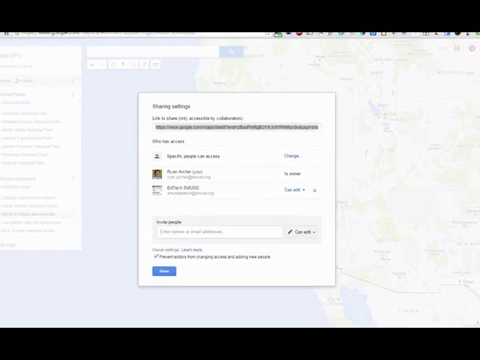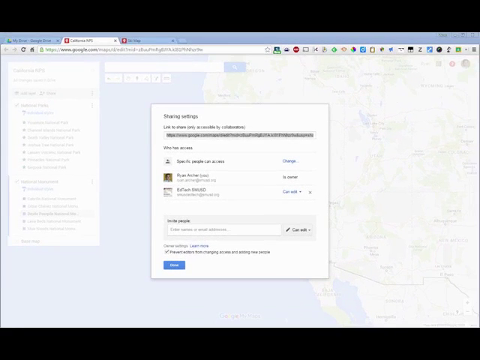Congratulations! You now know how to create a Google MyMap, add a few marker points, change their shape and color, and share your map with others. In the next lesson, I will show you how to add images and/or video to the points and lines on your map.